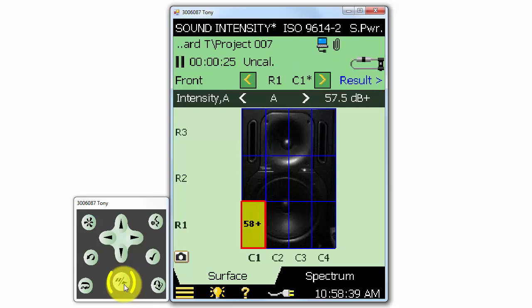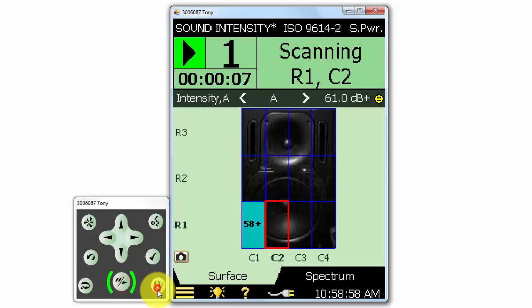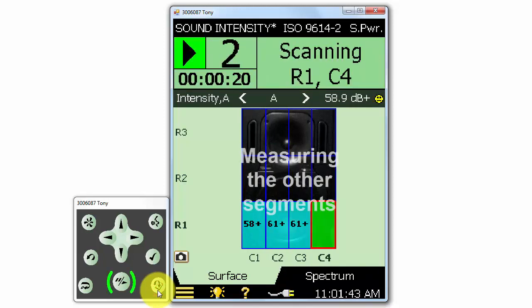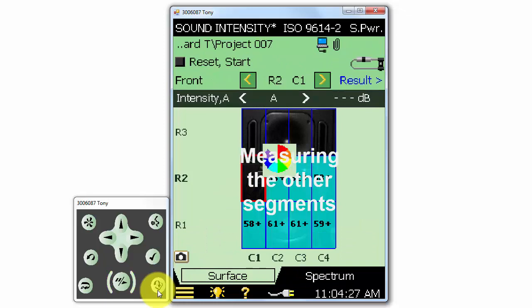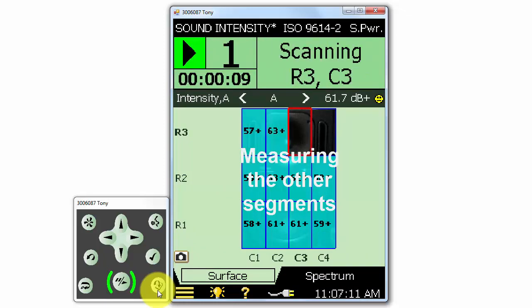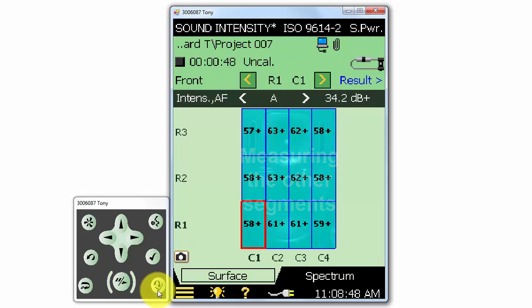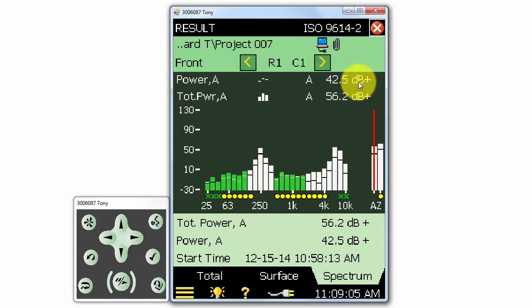Once both scans are complete, I'll click the Save button to save the measurements. I can now proceed to measure the other segments. Now that we've completed the measurement of the front side, we can either proceed to measure the other sides by selecting them from the drop-down menu at the top left, or we can click on Result to calculate the sound intensity map of the front side.